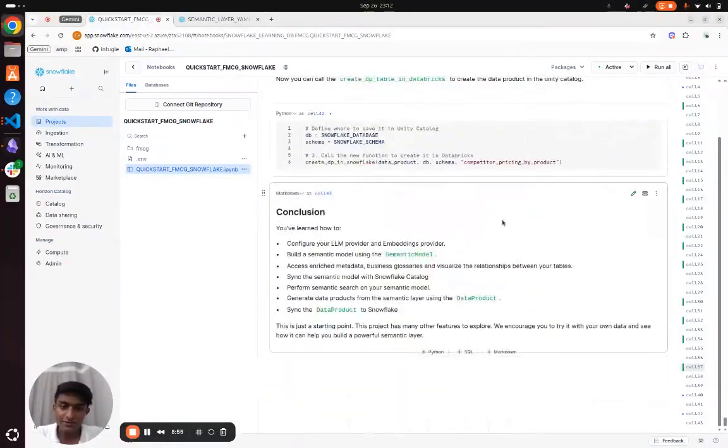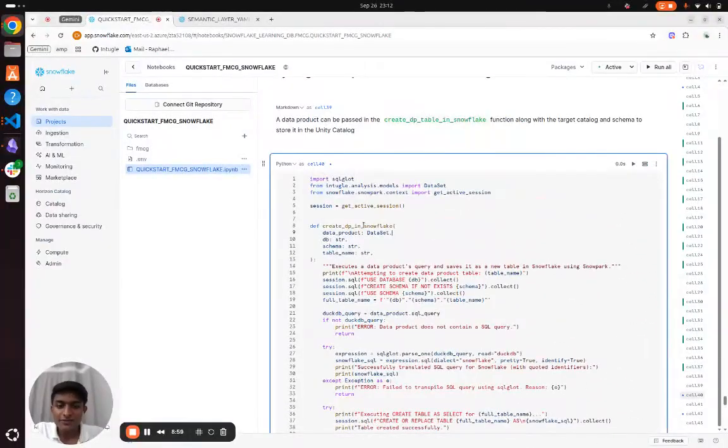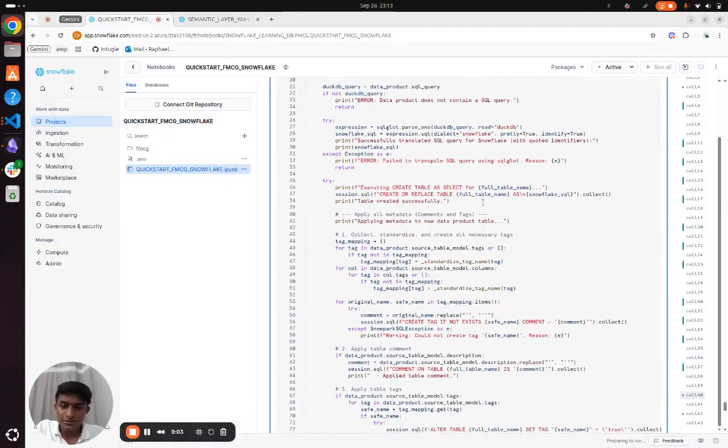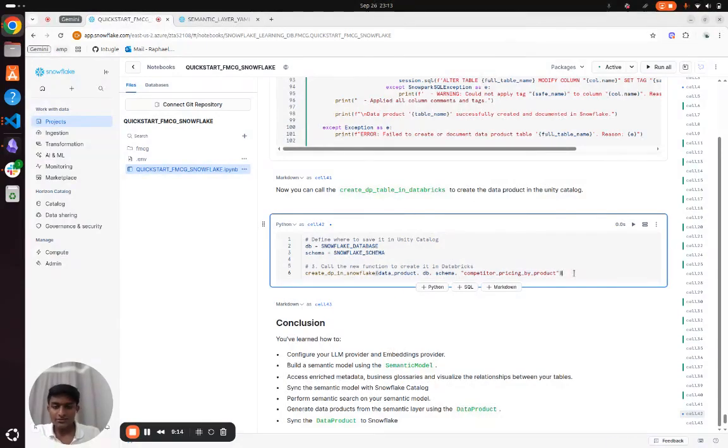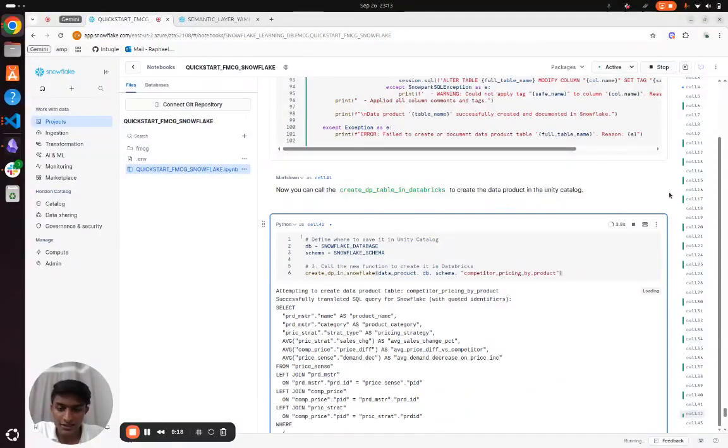Cool. Now let's sync this with the Snowflake catalog. We have a convenient function here called create DP in Snowflake. Let's go ahead and run that, and let's call that function. So I want to create it in this particular database and schema, and I'm giving a name for my data product. And let's go ahead and create this and sync this with our Snowflake catalog.